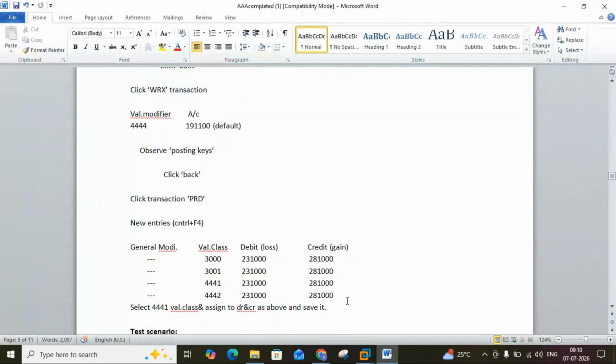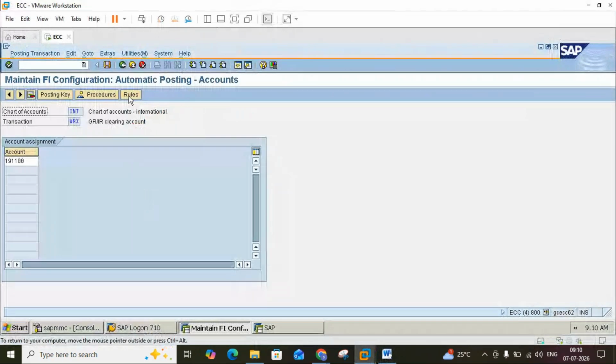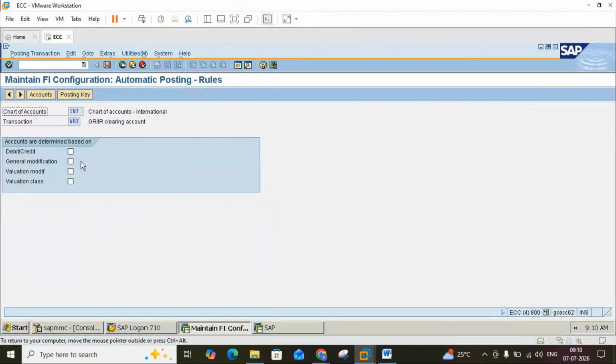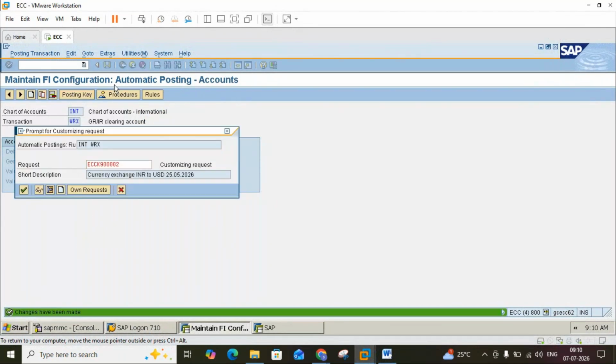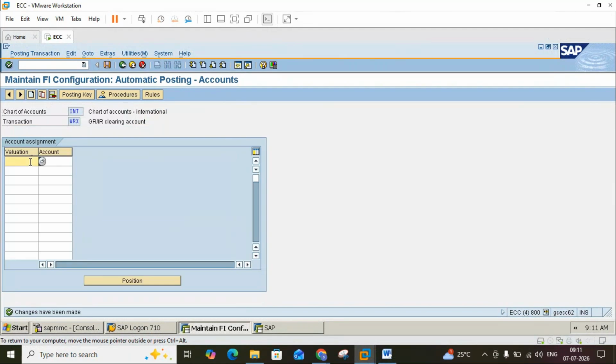Okay, valuation modifier is not coming. So as I told you, how to bring that? Tell me rules. Click the rules button. Valuation modifier. Click this. Save it. Now it will go back to valuation modifier. Give 4444. Account 1,91,100. Okay.